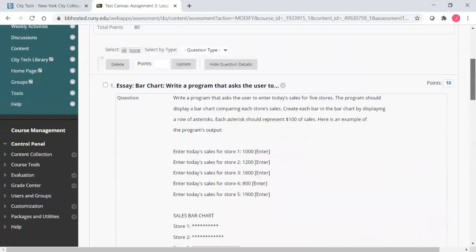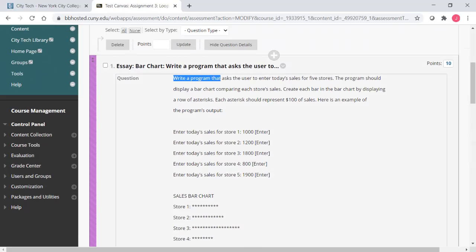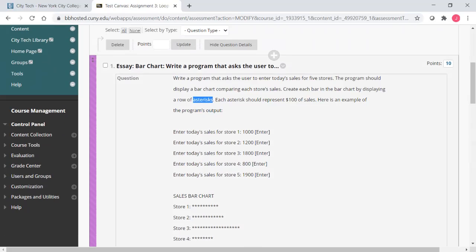Assignment 3 has 8 questions, but some of them are actually just printing out the screenshot. The first question is: write a program that asks a user to enter today's sales for 5 stores. Then the program should display a bar chart comparing each store's sales. Create each bar in the bar chart by displaying a row of asterisks. Each asterisk should represent $100 of sales.